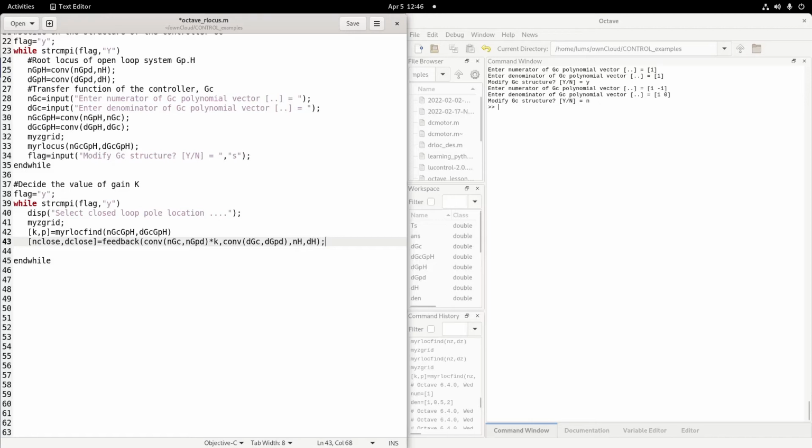Then after that, now that you have the closed loop transfer function, you can check with a step response check. So do a step response for nClose, dClose of the closed loop transfer function. It should settle at whatever you have designed for. If it is a unit step, and the error is 0, it will settle ultimately at 1, and then you can observe both the transient response part and the steady state response part.